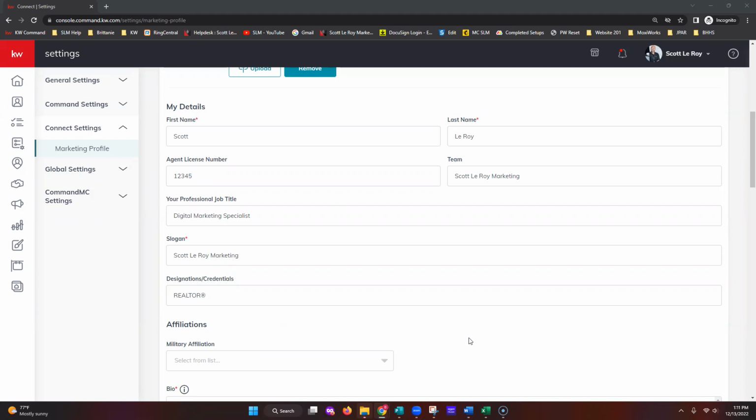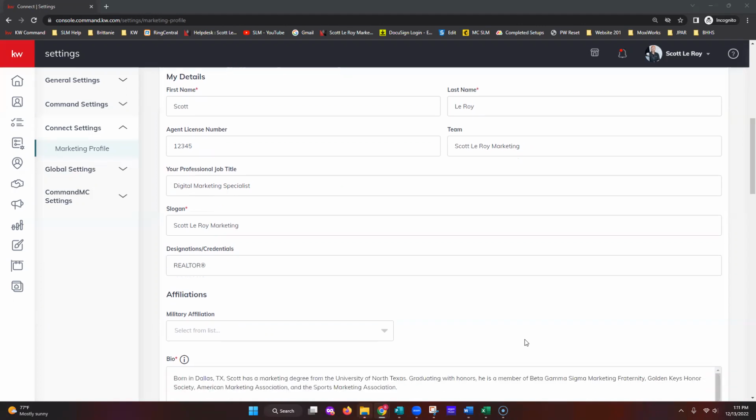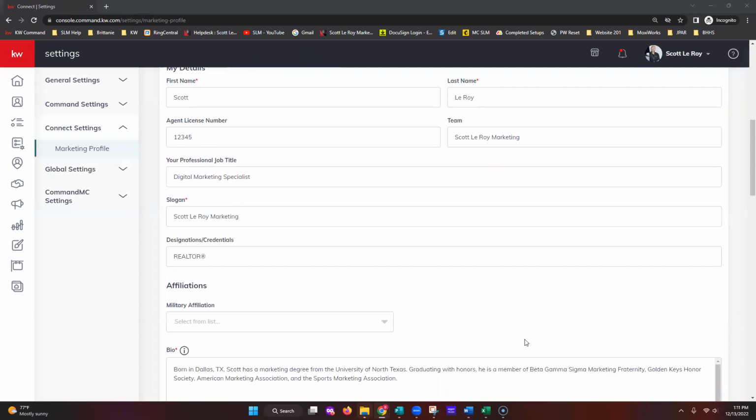This is where every piece of marketing for Command and even some of your external marketing sources are going to pull from this marketing profile for you. So generally also external marketing sources, your mobile app and your office's website, they're all going to pull from this profile.